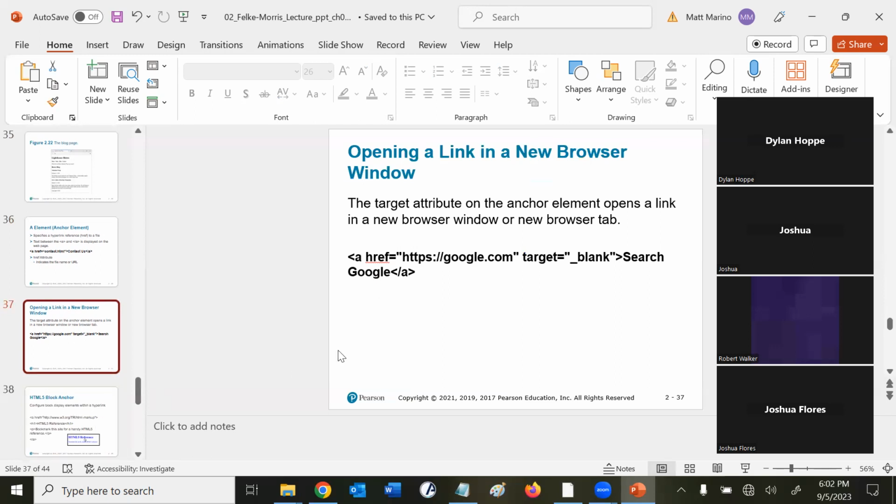Similarly, you can open URLs to other websites that are not on your domain. So in this instance, Google search is going out to google.com.